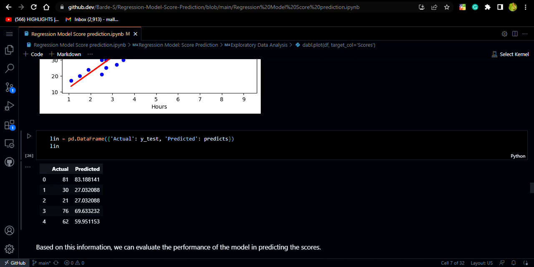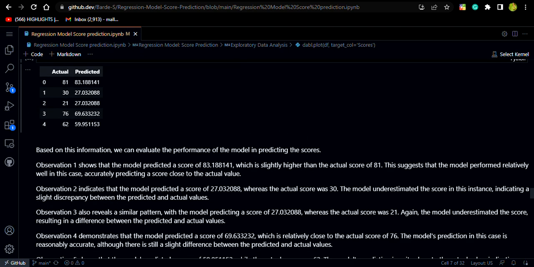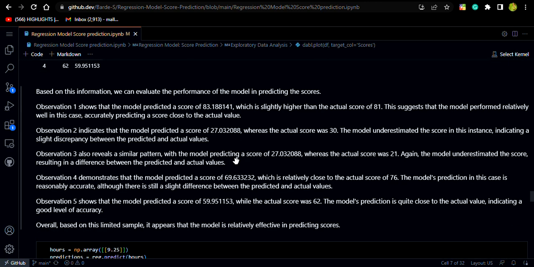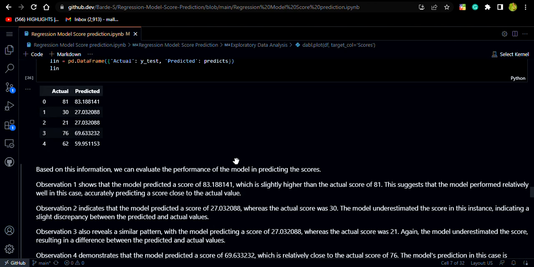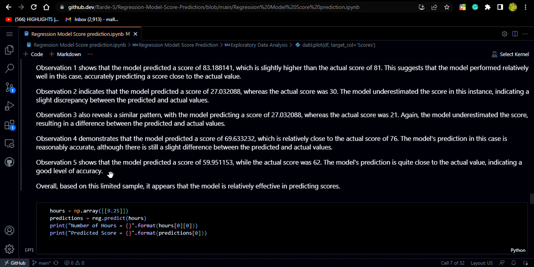And it predicted that the student will have 27, 21, 27, 76, 69, 62, and 59, which is actually looking very good. So based on the information, we can evaluate the performance of the model in predicting the scores. This is just a brief summary of how the performance of the model is, and overall, based on this limited sample, it appears that the model is relatively effective in predicting scores.